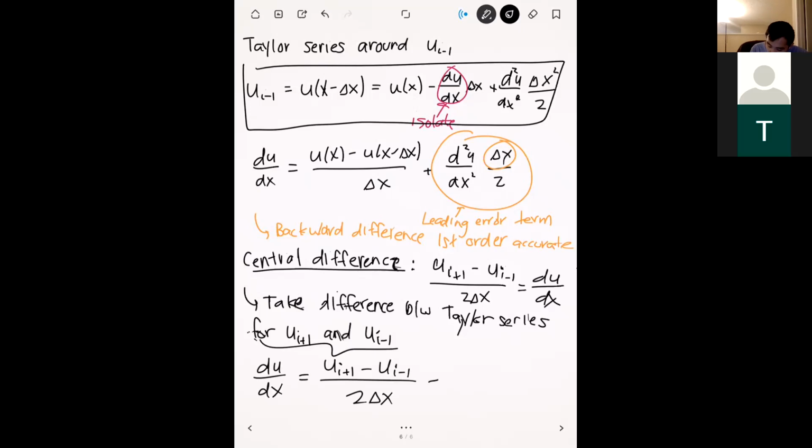And then we have our leading error term. I didn't want to write this out because we need to actually go up to the third derivative here. And so we see d cubed u dx cubed times delta x squared divided by 6. So here is our leading error term.